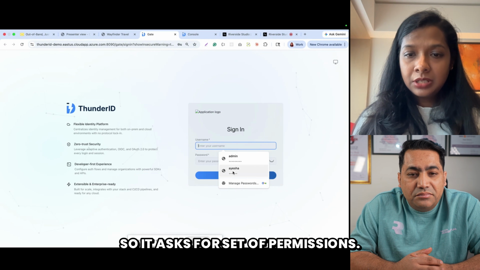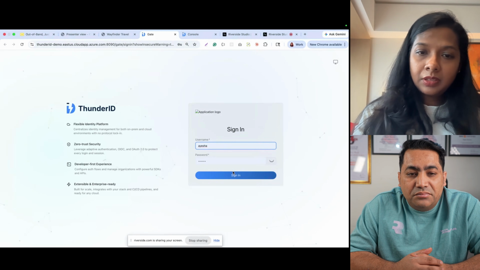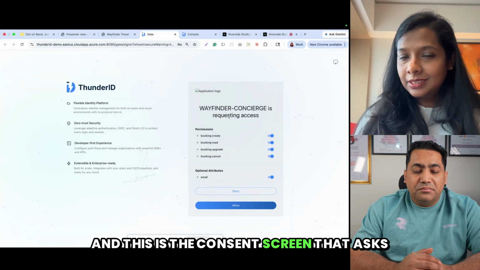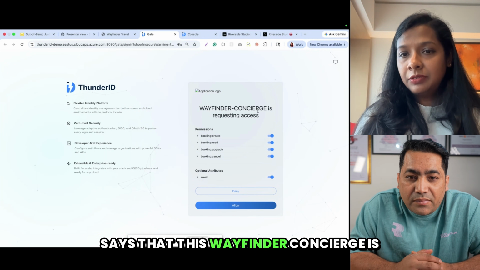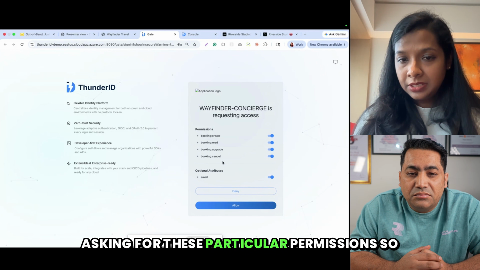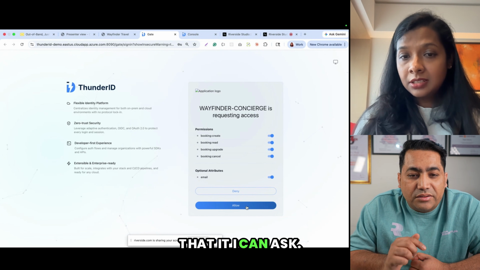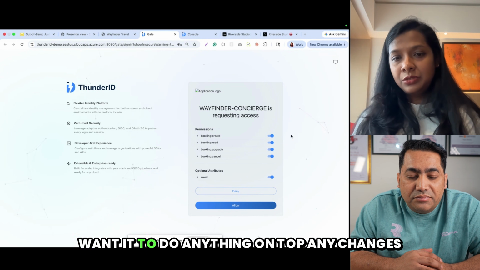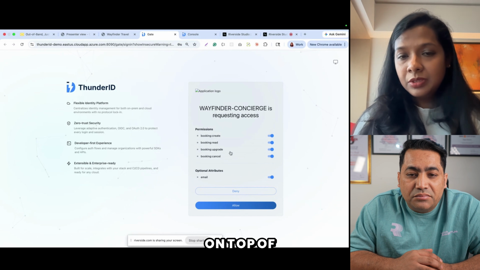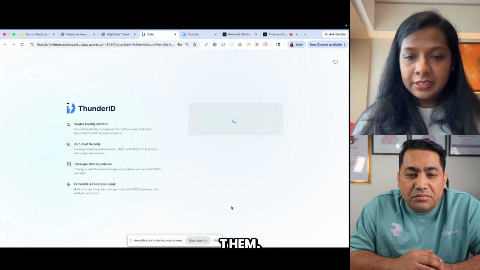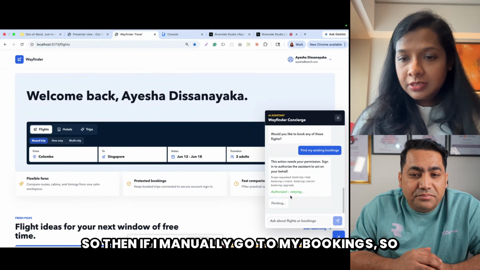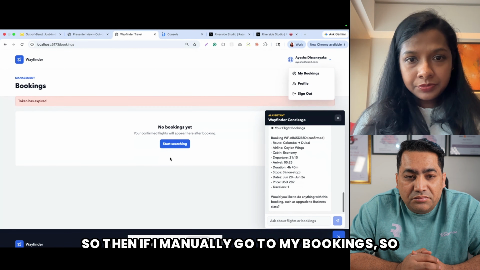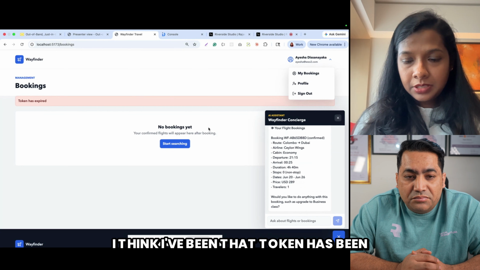So it asks for a set of permissions. This is the consent screen that says this Wayfinder concierge is asking for these particular permissions, and you can select what you want to give and what you don't want to. If I don't want it to make any changes on top of my booking and only read, I can deselect them. Perfect.